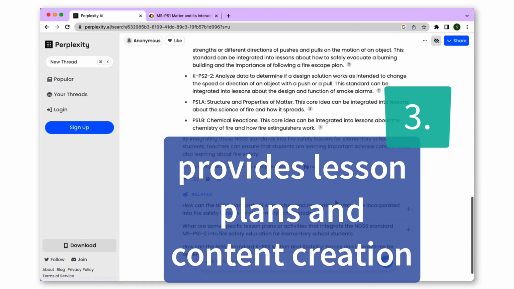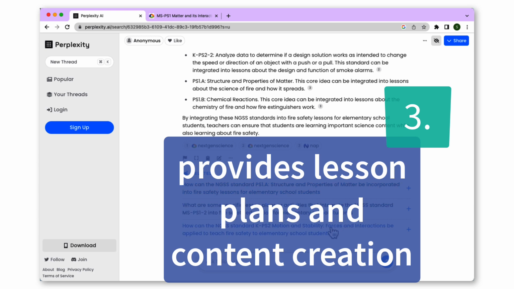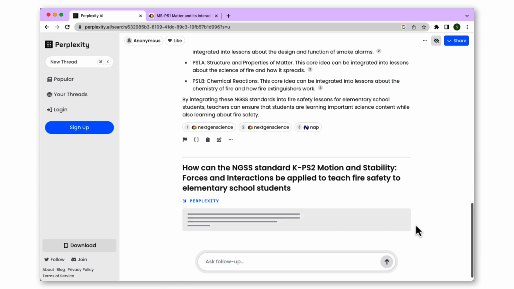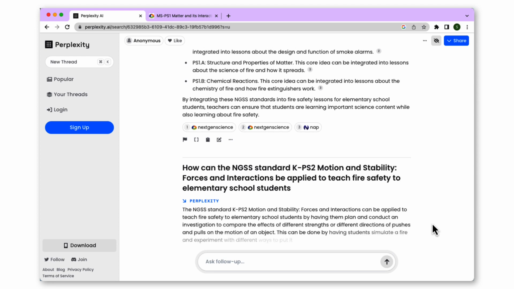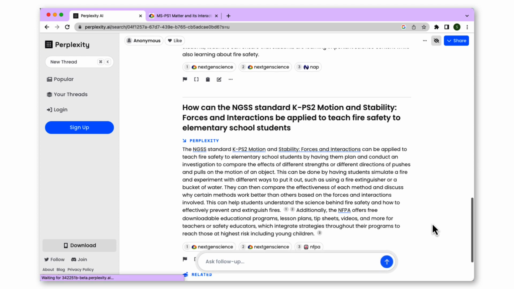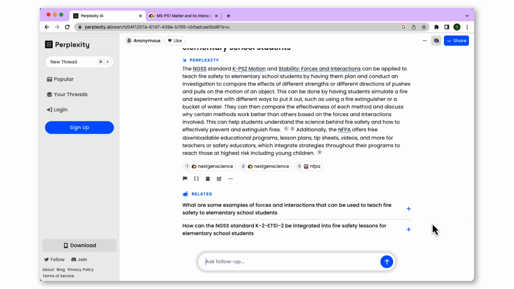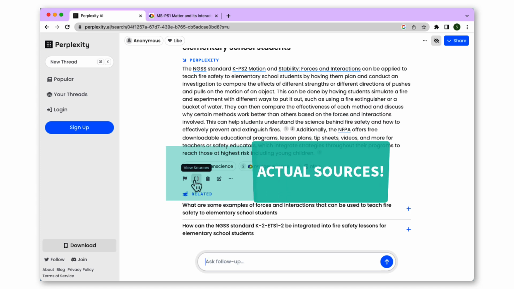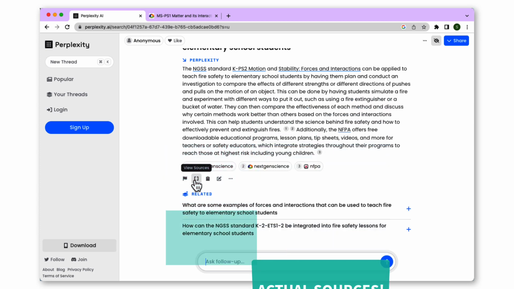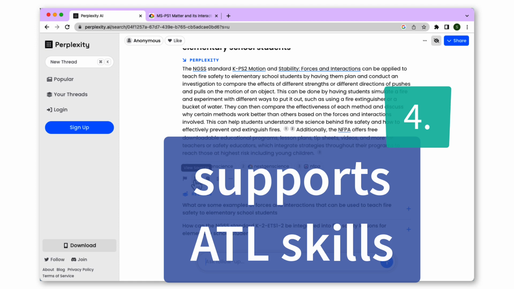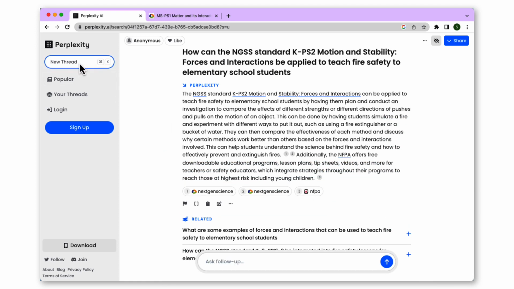First up, lesson planning and content creation. Perplexity provides a treasure trove of resources, ideas, and examples to help you create engaging and effective lesson plans. It's a real time saver and boosts the quality of your instruction. It also supports our approaches to learning. So when it comes to developing ATLs and critical thinking and research skills, Perplexity is like a brainstorming partner.